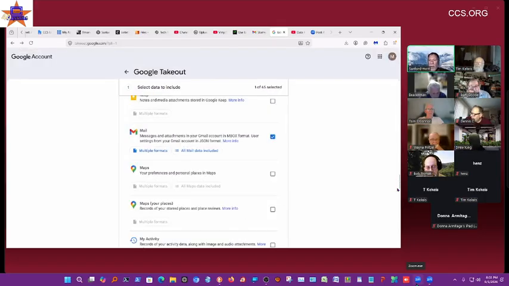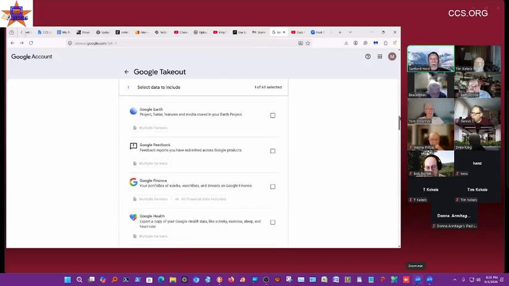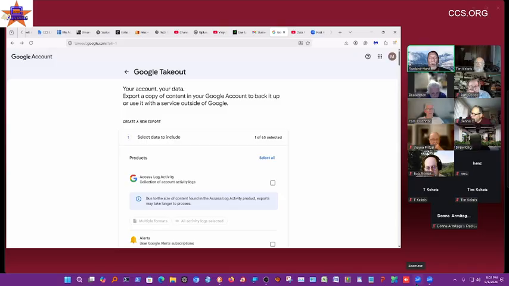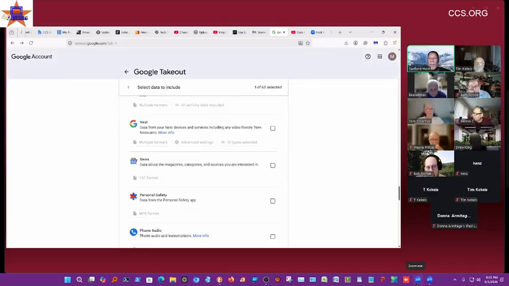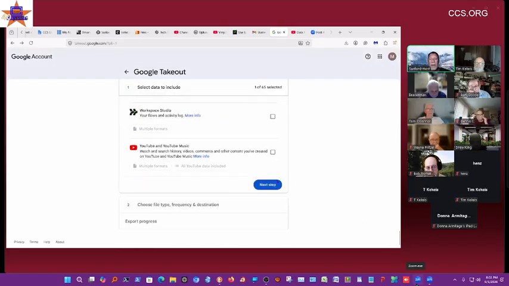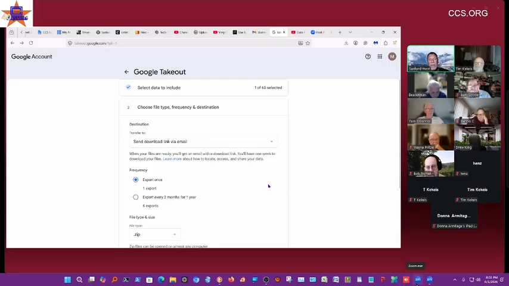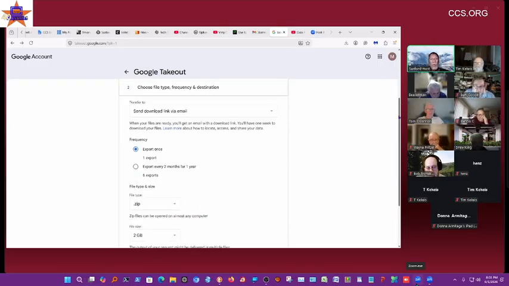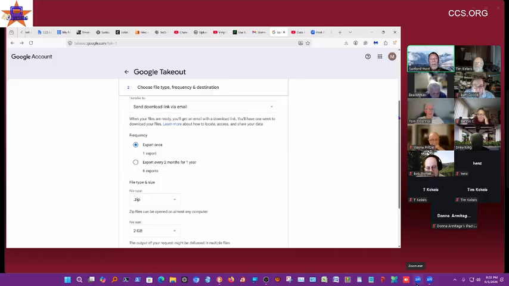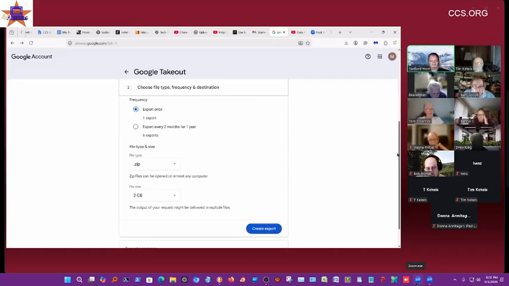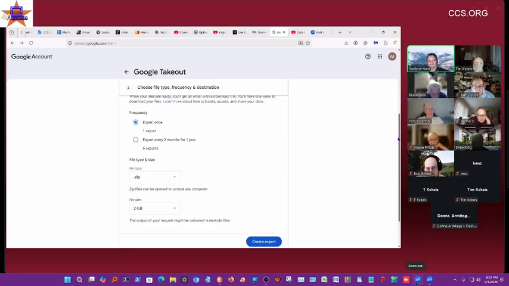And then you would go, where do I do this? At the bottom, I believe. Next step. And it's going to export once. You could set up frequencies, what kind of file size it's going to give you. All these selections right here, file size, and so on. And then you could create the export.